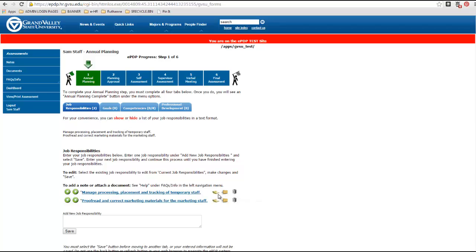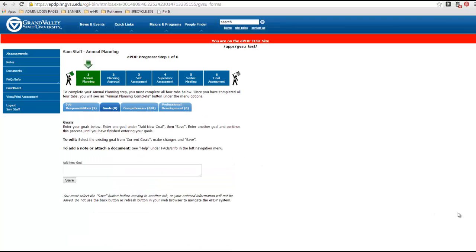The File and Notes icon are similar to the overall notes and documents. However, these notes and documents are ones that should be specific to this goal. Again, you can keep them private or you can share them with your supervisor. Once you've completed this tab, you can move on to the Goals tab. The Goals tab operates in the same manner as the Job Responsibilities tab. You enter in one goal at a time and save when you're done.